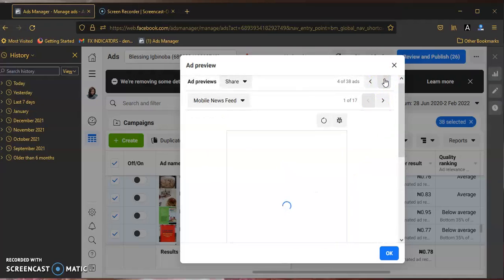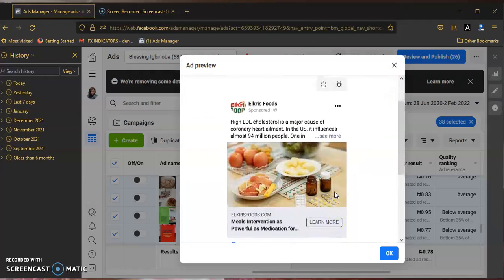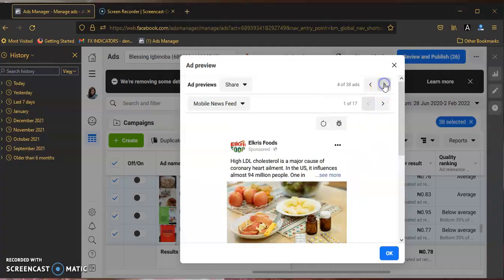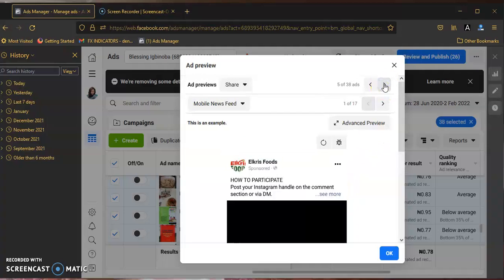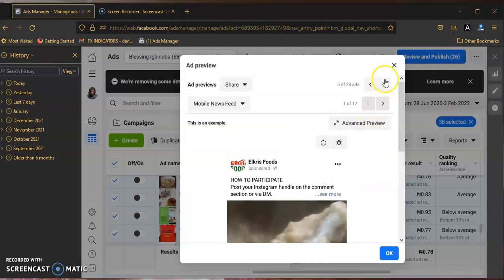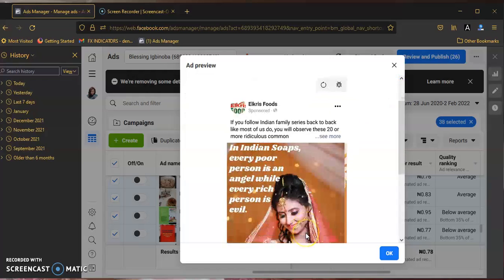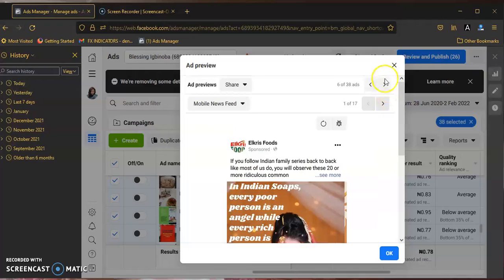Let's see. This is another one. This is a blog post ad. So those are our adverts. You see that Elkris food sponsored. This is how people saw it. Elkris food sponsored. One of our posts was promoted.